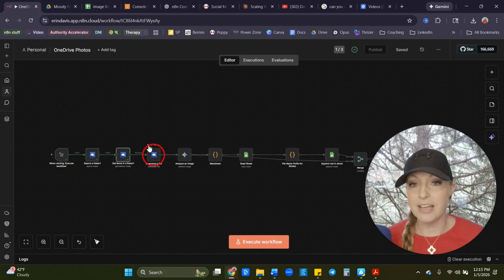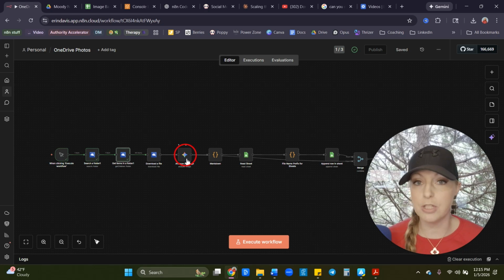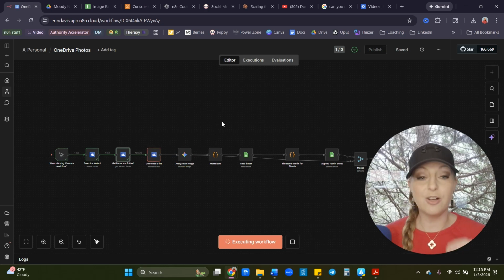Next, we're going to ask N8N to download these files so then we can run it through Gemini to be analyzed. The file amount I've been working with is between 40 to 50.